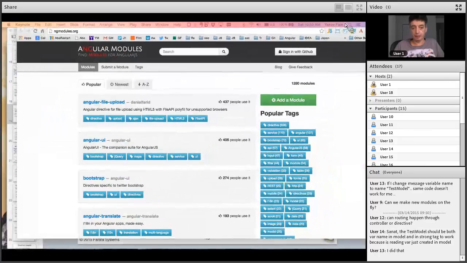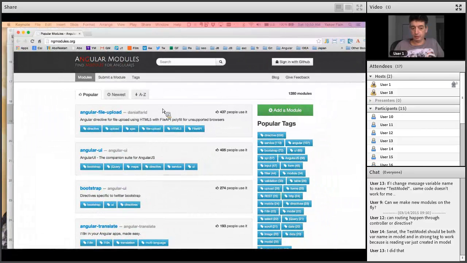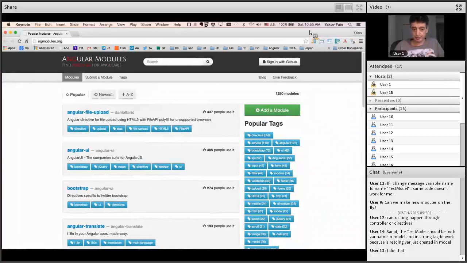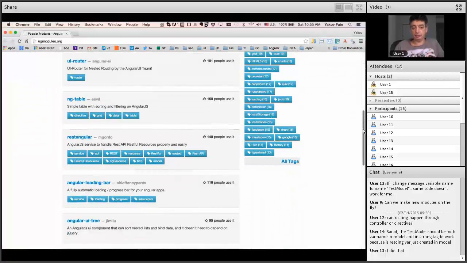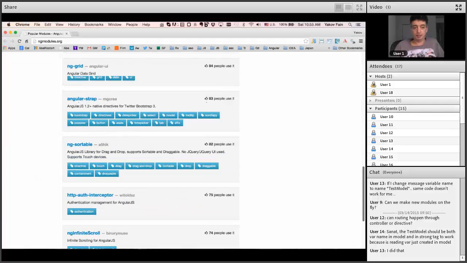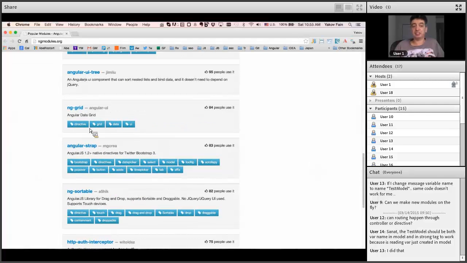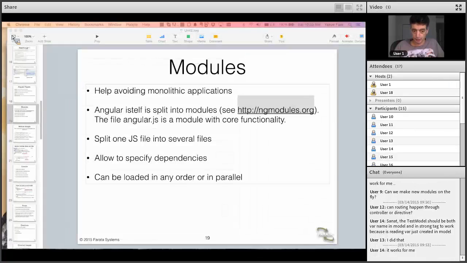see? All these are modules for different purposes. Angular UI has a module, file upload, bootstrap, translate. So there are tons and tons of modules created by somebody, either by the Angular team or by somebody else. See? For example, this is grid. It's a module, if you want to use it. The point is that the whole application is modular.